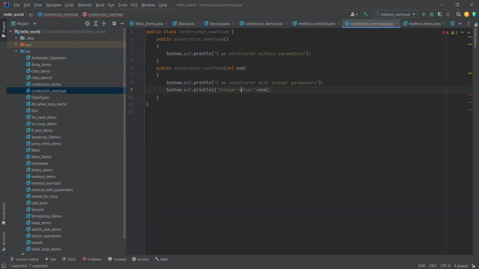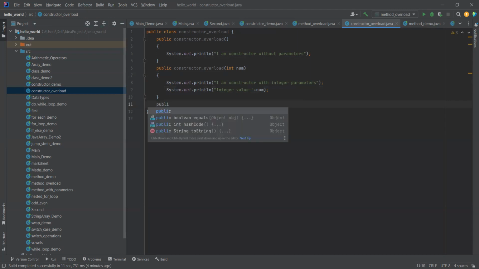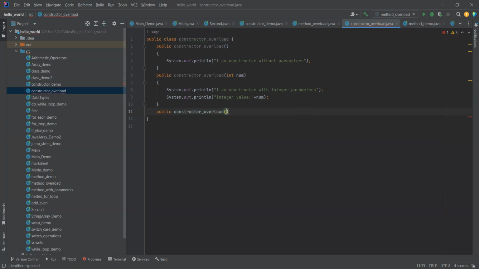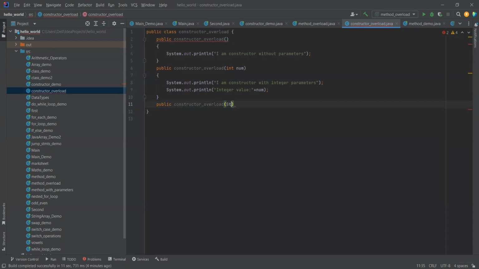Okay, so I have a bracket out here. I have to remove this. It was a typo error, so don't make such errors. While typing, be careful. Public. Again, I'm going to redefine the constructor, and this time I'm going to take the parameter string.